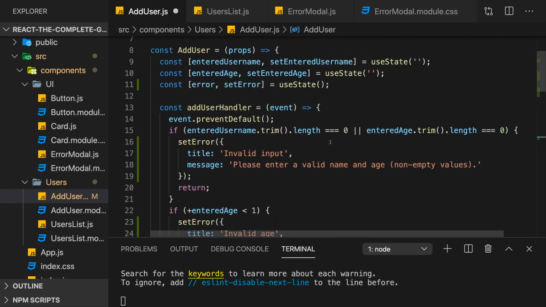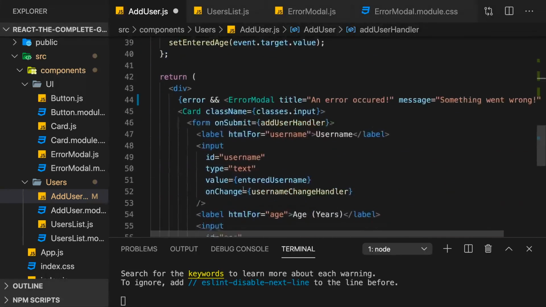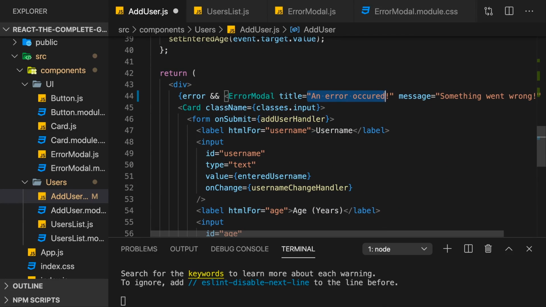And now, since the error also is a more complex object with a title and a message, we can utilize that title and message to output it as the actual title and message in our modal. So here I'll bind title to error.title and message, of course, unsurprisingly, to error.message.